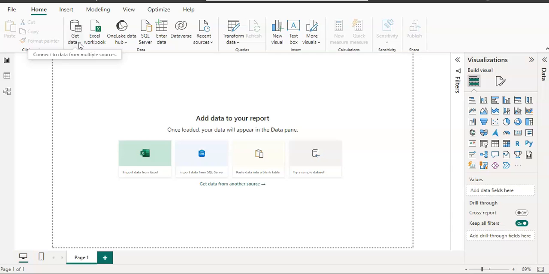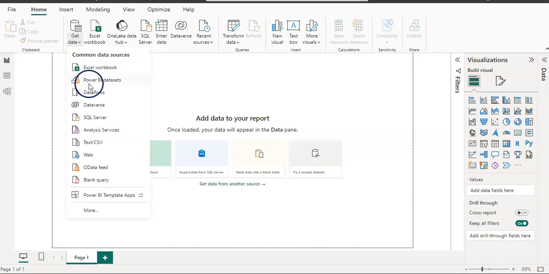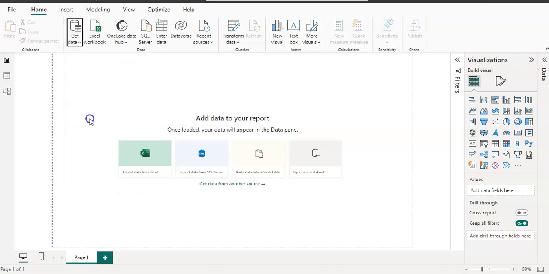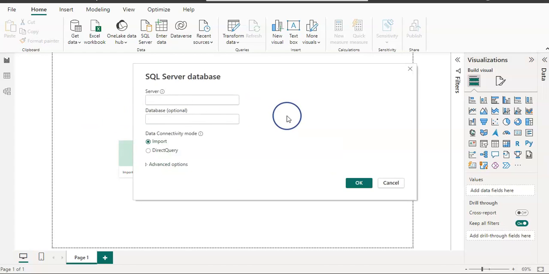I'm going to go to Get Data again, and again select SQL Server. I'm going to give the server name again, and this time we are going to select Direct Query and OK.